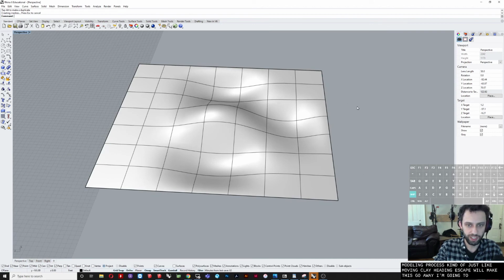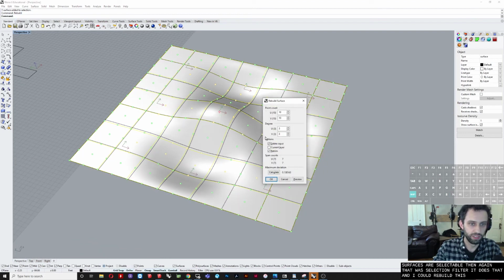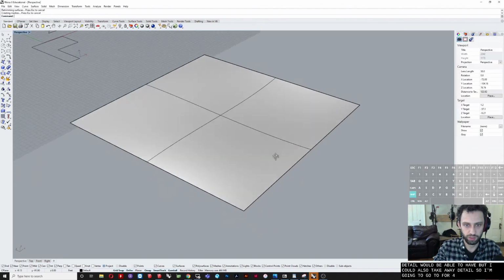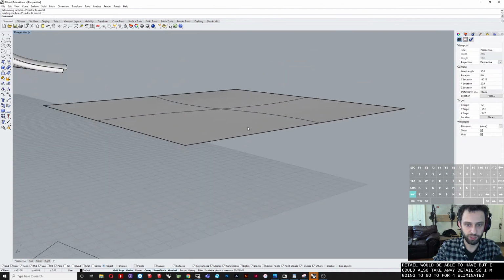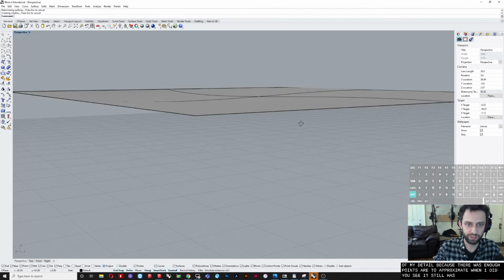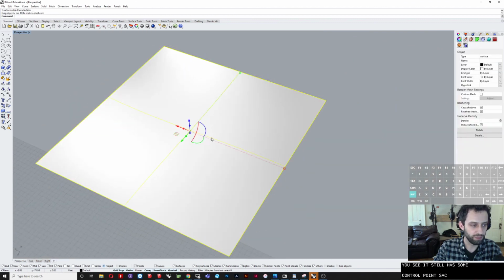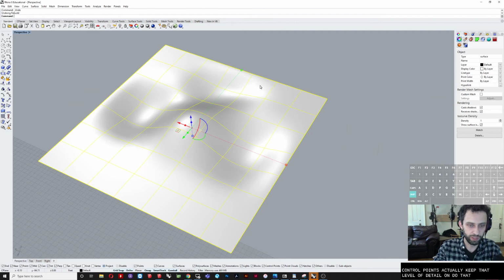You can see here I can't select that surface right now because I have to go back and make sure surfaces are selectable. And again, that was selection filter that does that. Now I could rebuild this, and the more points I have, the more fine-grained detail I would be able to have, but I could also take away detail. So I'm going to go to 4, 4. And it actually just eliminated most of my detail because there wasn't enough points there to approximate what I did. You can see it still has some manipulation here, but it just doesn't have enough control points to actually keep that level of detail. I'm going to undo that real quick and do the opposite.